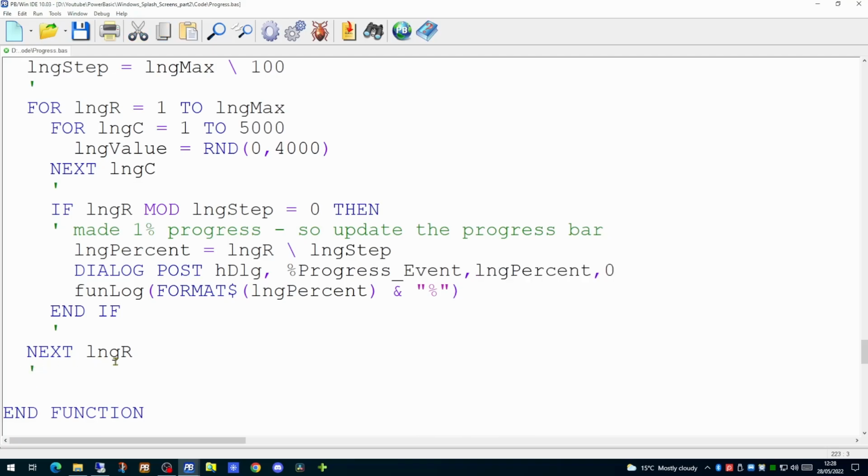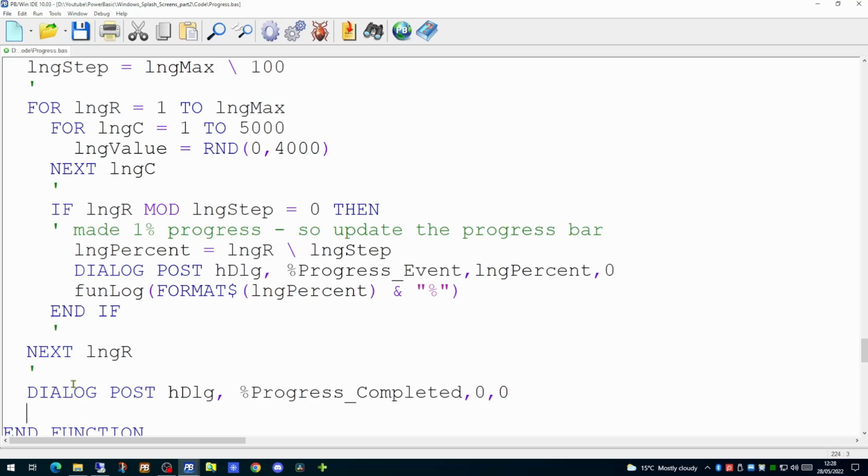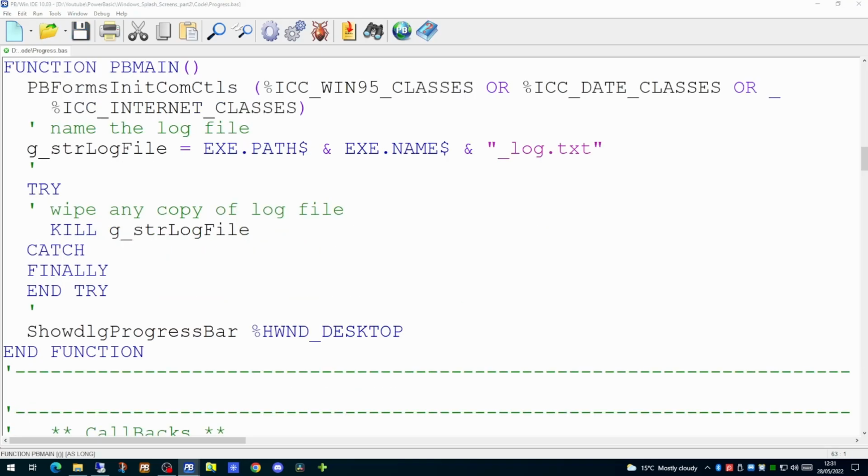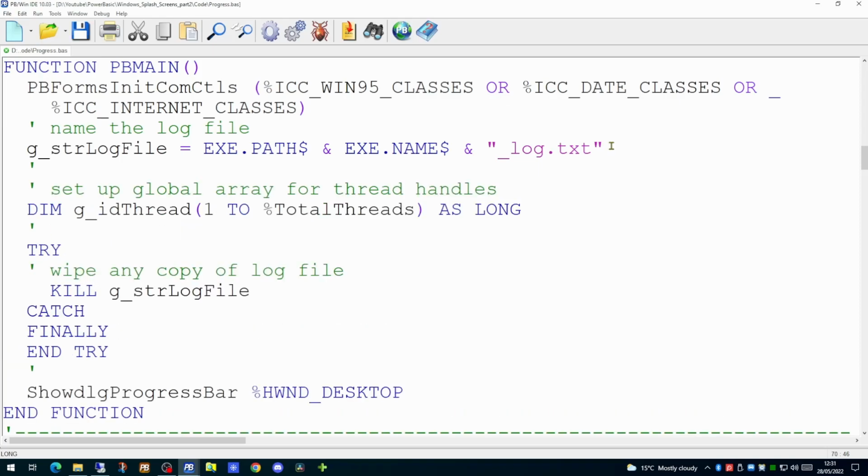Once we have got to the end of our for next loop, we can then say that everything has been completed, and we can use another dialog post command to post to a progress complete event. So before we run the application, there's one more change we need to make to our PB main function. We need to dimension the global array for our thread handles. So we're dimensioning this array from 1 to 1. It's a very small array just to hold the value of our single thread.